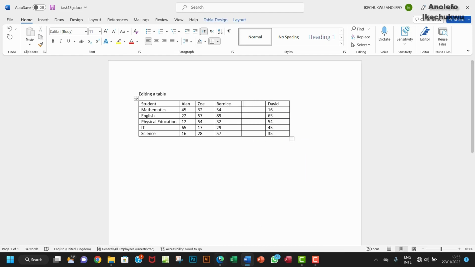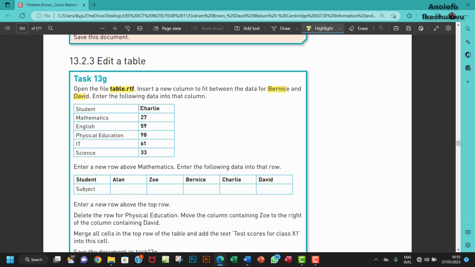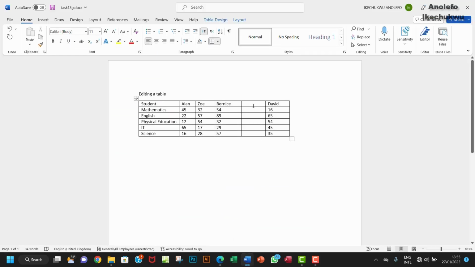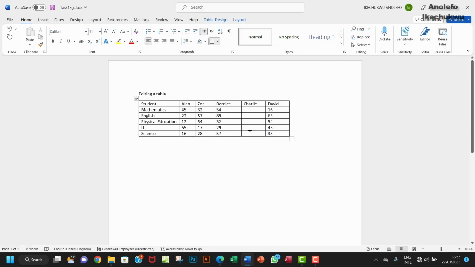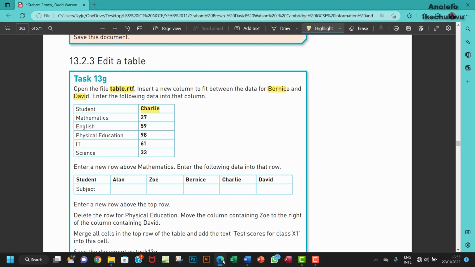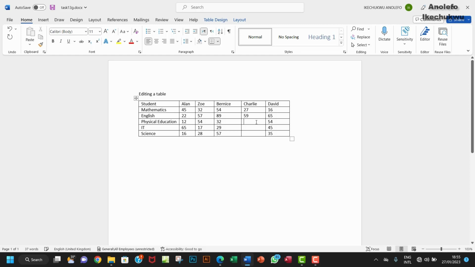And then of course it's going to have the name. The heading will be Charlie, which is this here. Okay, so we're going to have Charlie here. Okay, so let's insert the numerical values. 2759. So I'm going to have 27 and 59, and then the next one will be 986133. All right, so that's about that.